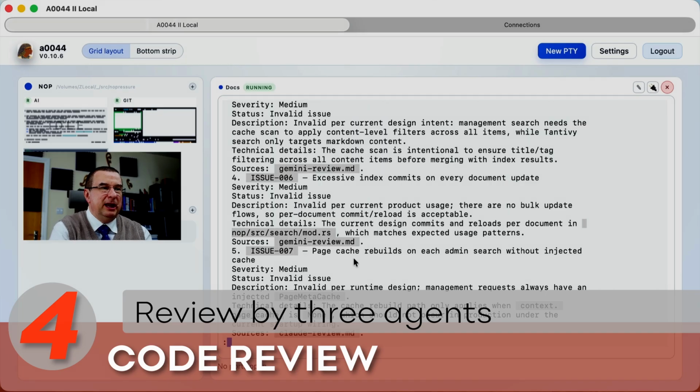For example, page cache rebuilds on each admin search without injected cache. And this is one of the silly things. So Claude tends to identify issues that don't really materialize, or they are actually not really a bad thing. In this case, what happens is that we have the management bus, and the management bus is used whenever the NoPressure server is active, right? So it is the means by which a NoPressure server is able to manage itself.